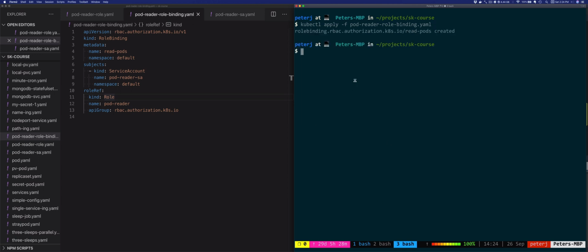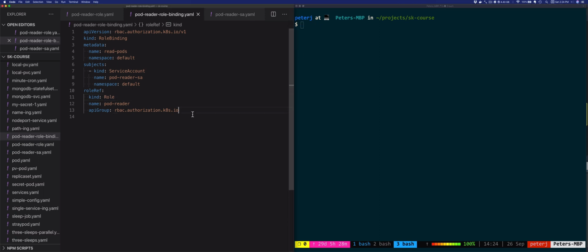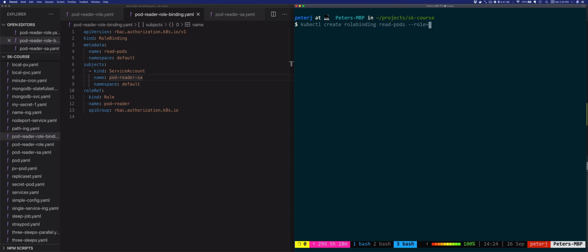Now, there are also kubectl commands that you could run directly instead of creating a YAML. So we could say kubectl, for example, create rolebinding read-pods, and say the role is going to be pod-reader, and the service account is going to be this, and then just deploy this one. So you don't necessarily have to write YAML, you could just do it directly using the Kubernetes CLI.